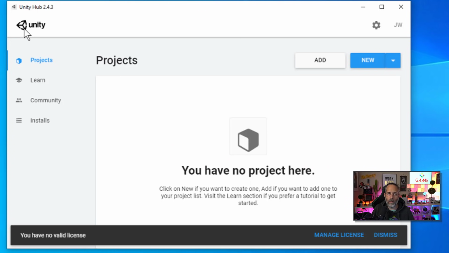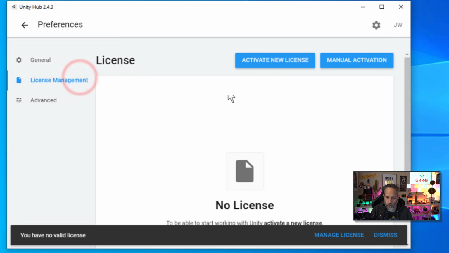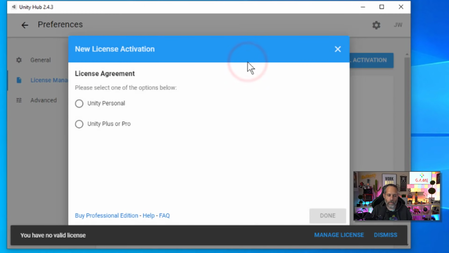Before you can create a Unity game, you'll need to set up your license. To do that, you can click the Manage License button down below, or if you can't find that, go to Settings and then go to License Management. Choose the Activate New License option, and then choose the license that applies to you.